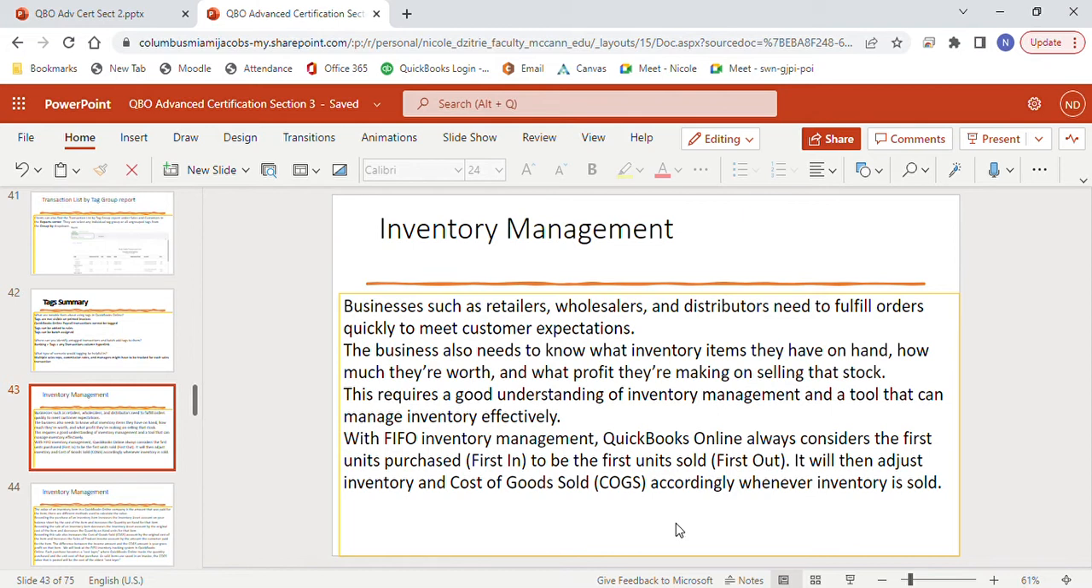Now, this is the whole second half. It's all about inventory management. All right, so inventory management is the rest of this PowerPoint. There's a lot of questions on there.